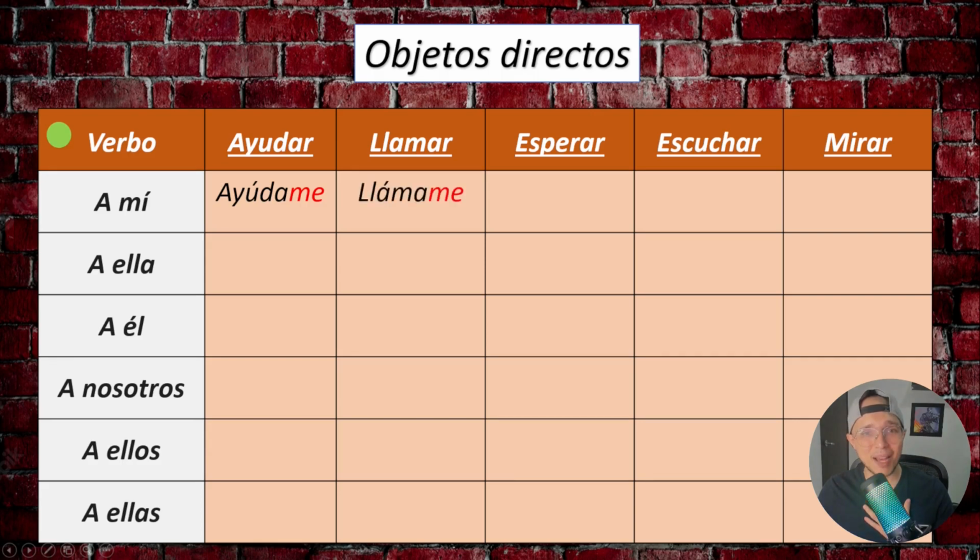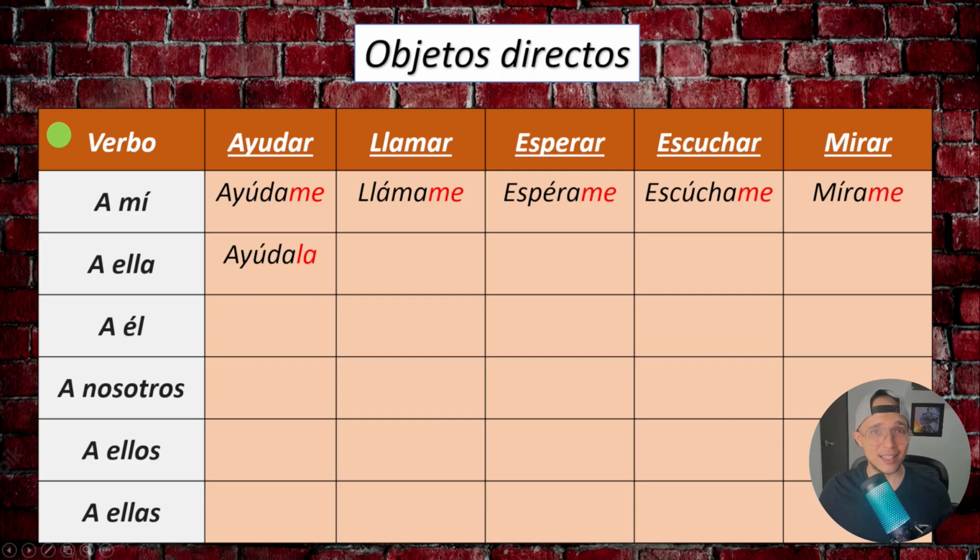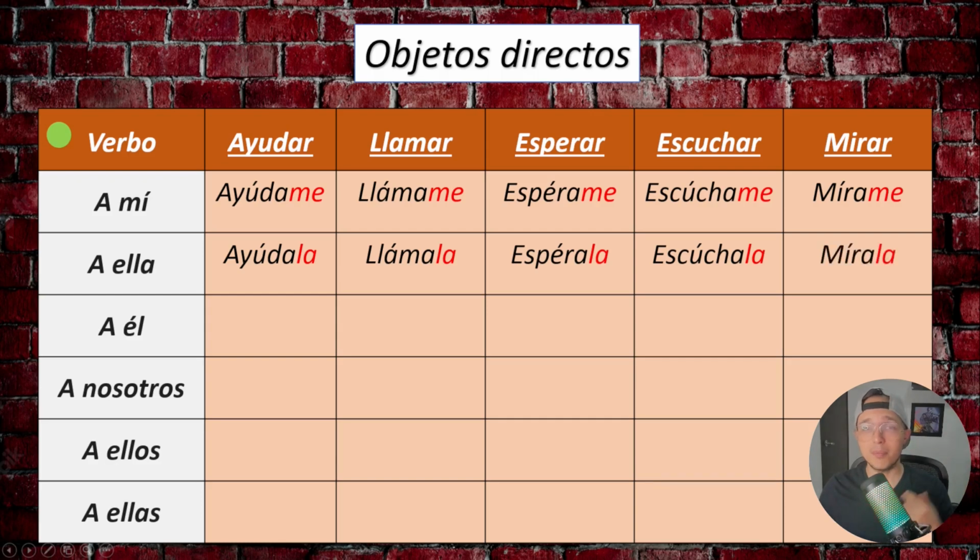Or llámame, call me. Or espérame, wait for me. Escúchame, listen to me. Mírame, look at me. You can see how it works, right? We put a me at the end of all these verbs. Now, if we talk about her, we say ayúdala, help her. Llámala, call her. Espérala, wait for her. Escúchala, listen to her. Mírala, look at her.